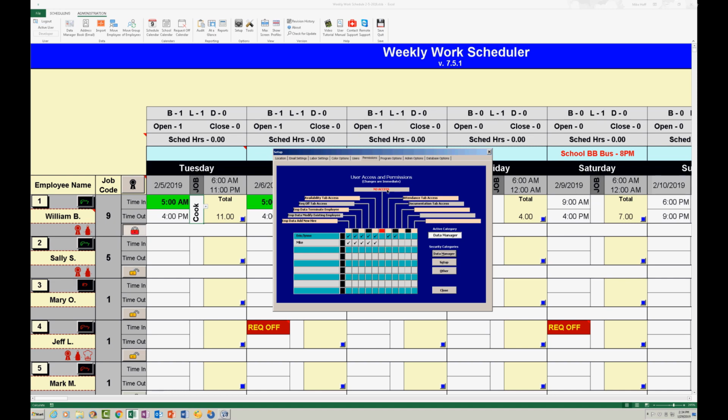So attendance, I don't have access to the attendance tab. I don't have access to documentation tab. If you want them to have access, then you just check the box, and now I have access to that particular area of the schedule. If I try to access it, the program will say, your permissions do not allow you to access the attendance tab. Then there's the setup. That's what we're in now.